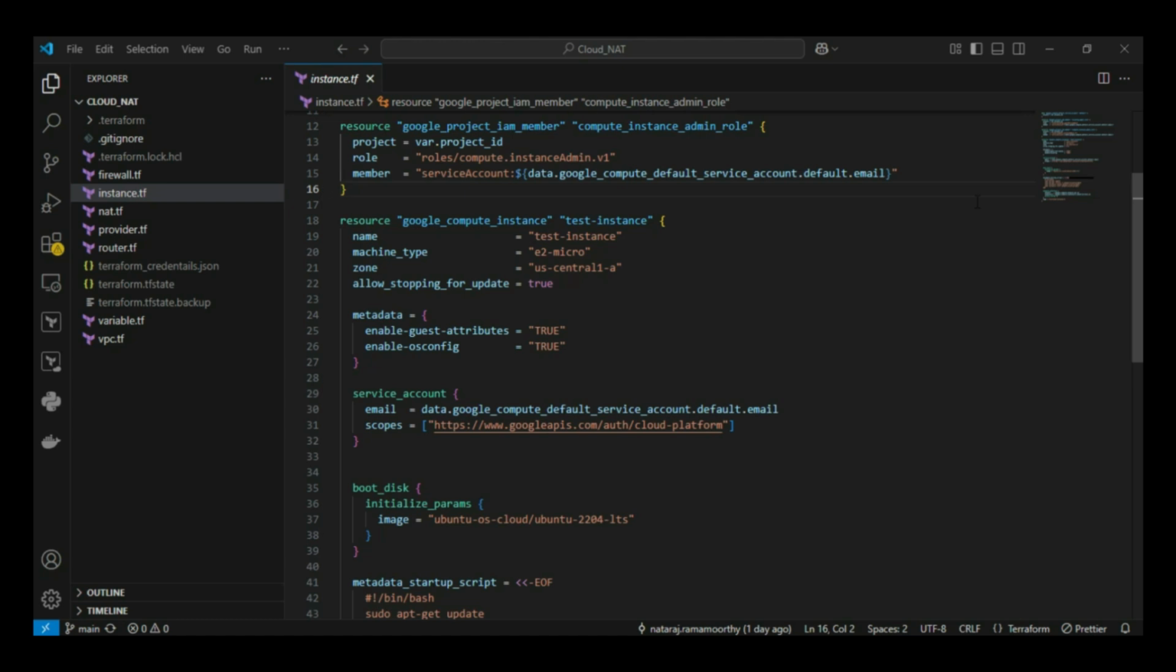We can see the detailed explanation of each attribute one by one. First one is the naming. I am setting the name of my instance. Next one is the machine type. I am specifying the e2-micro because it's a cost-effective instance. Next one is the zone. The instance will be created under the US Central 1.